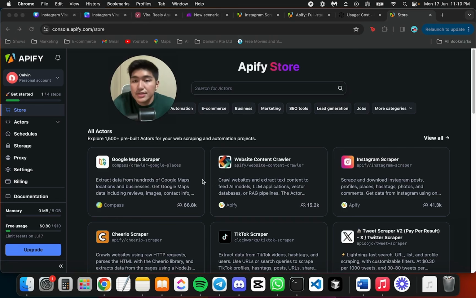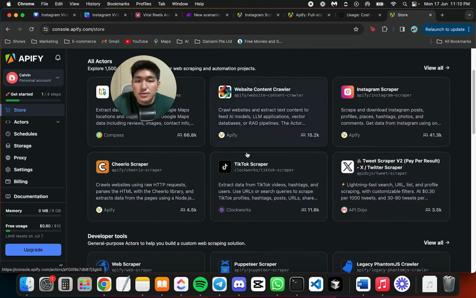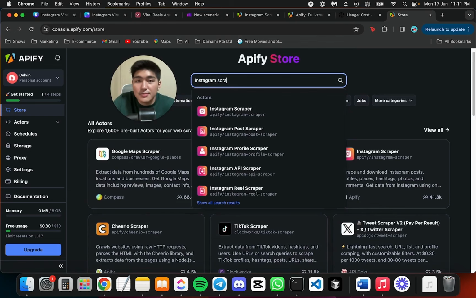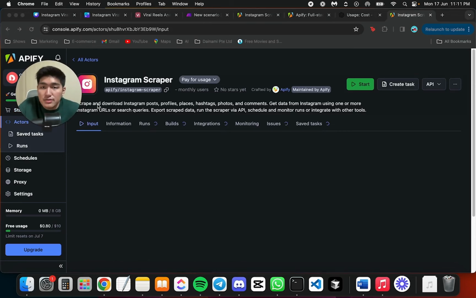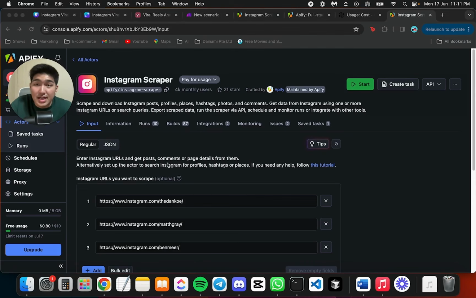Right, as you can see from here, there are many different automation tools such as Google Maps scraper, website content crawler, and so much more, even TikTok scraper and all that stuff. Now, of course, we just need to search for Instagram scraper, as that's what we're doing today for our reels. We're going to click on it and go into a new page. From here, this is where we're going to be able to link our feature into make.com.